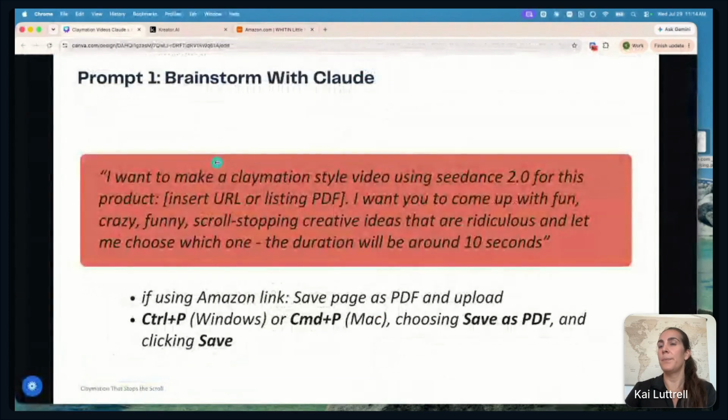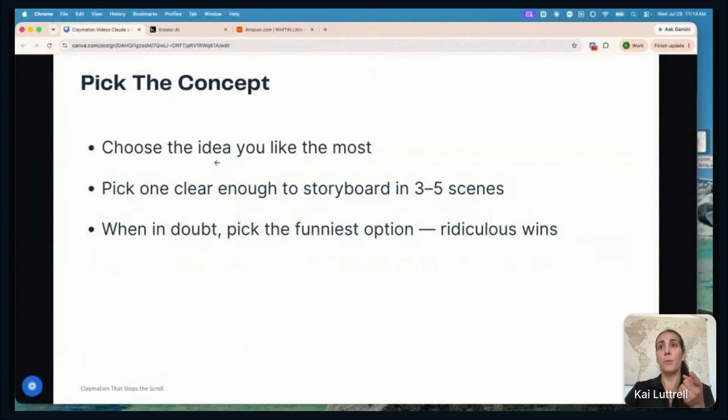So you're going to choose the concept you like the most. Think about choosing one that's easy to storyboard in your mind in 3 to 5 scenes, because what we're going to be doing is making a video that's under 15 seconds. Right now, with Seedance being the model that we're using, it does have a 15-second limit. In the next couple of weeks, it will be 30 seconds, which is really exciting. But for right now, we're going to storyboard 3 to 5 scenes, 10 to 15 seconds. And when in doubt, I just tell people choose the funniest one, because again, with Claymation, you can get kind of ridiculous, right?